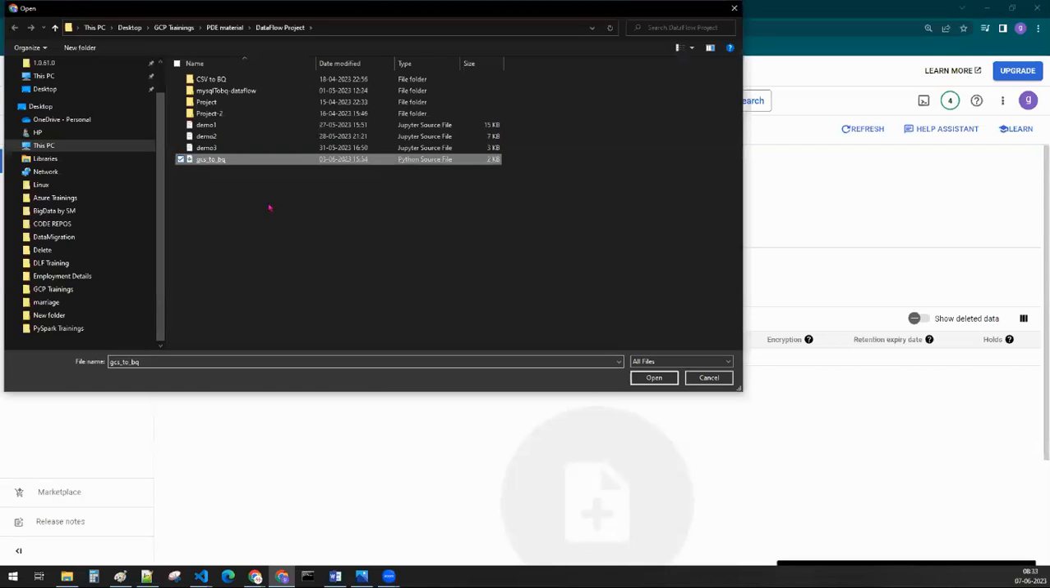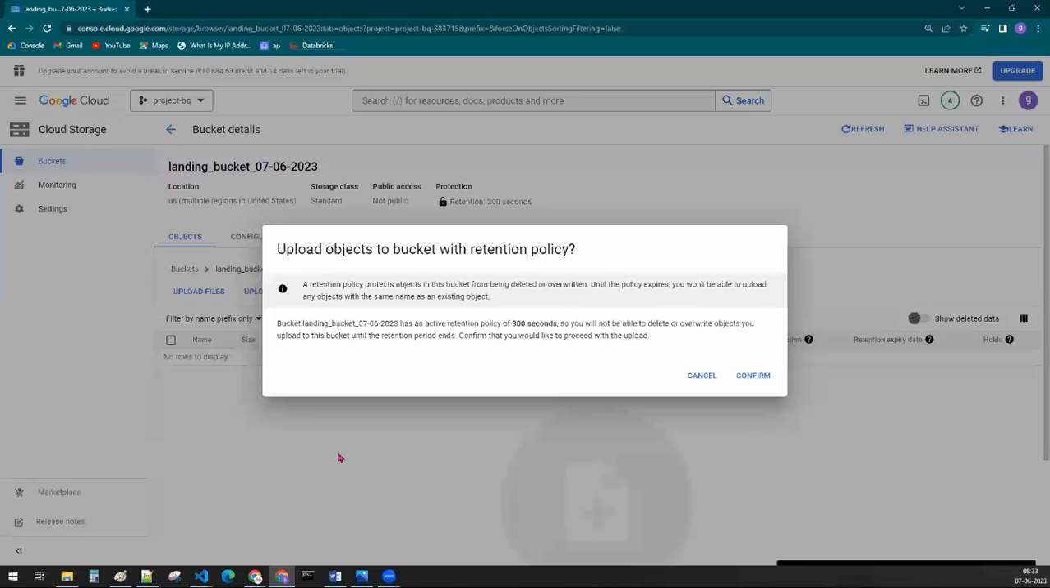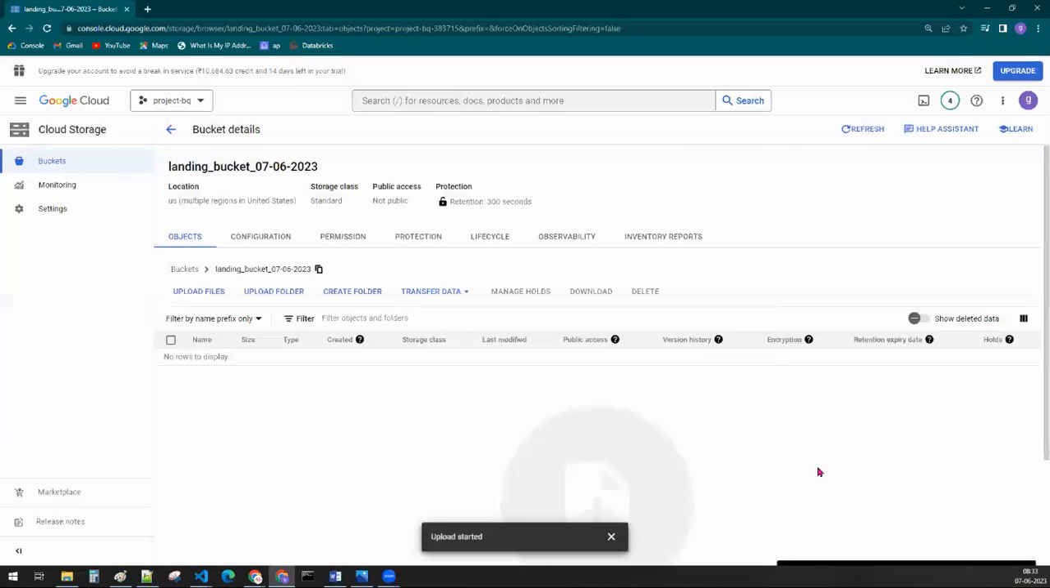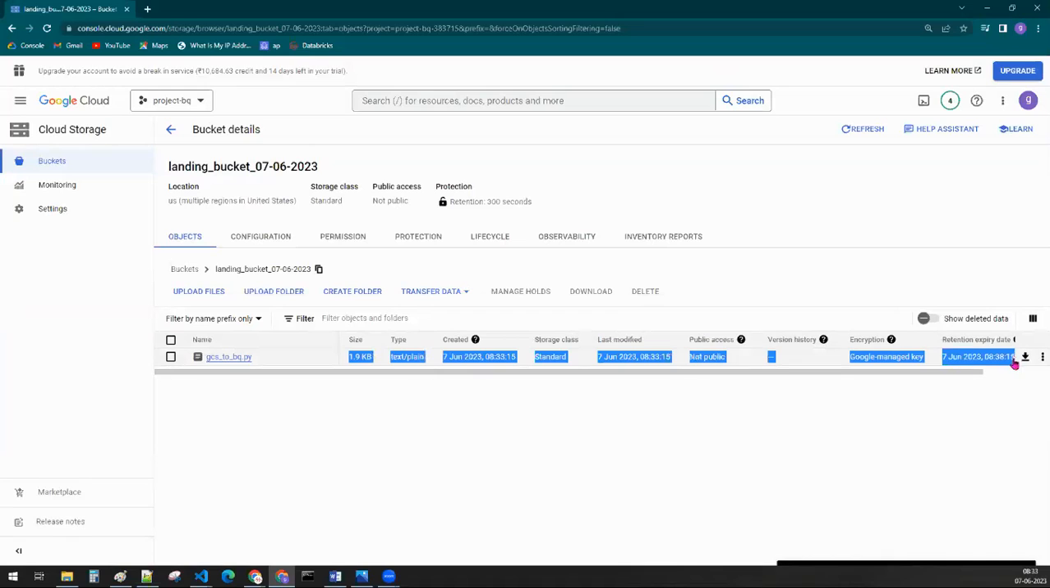So I'm uploading this file, guys. This is a .py file. As I said, what is cloud storage, guys? Cloud storage will accept any format of file, any number of files. There is no restriction on the file size. Okay, now I have imported the .py file. So this is the metadata of the bucket object.